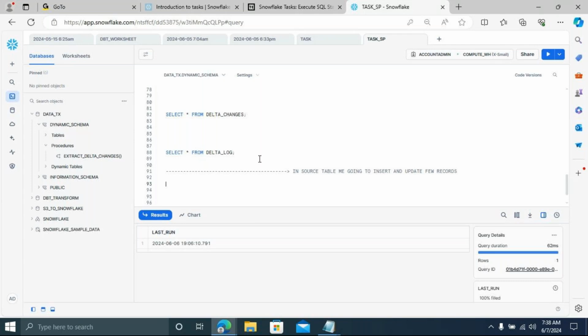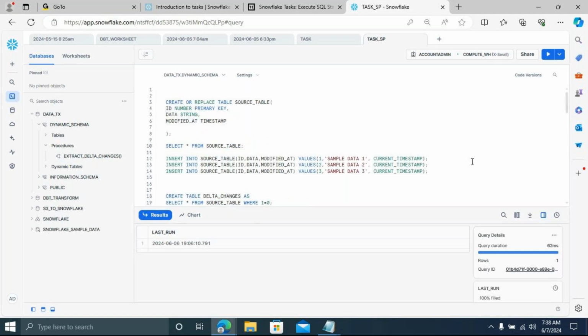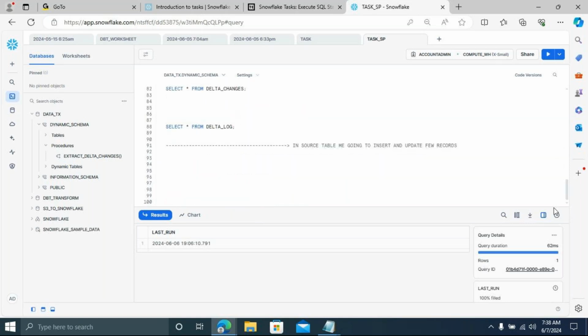Source table I want to update, right? Okay, I already have the insert query. Just I will take this query. In the source table, I'm going to do the insert and update. Okay, just insert into source table. ID I'm going to give 4. Sample data, I can keep sample data 4, or I can keep some new data. New data 4, and current timestamp. This is the insert statement.